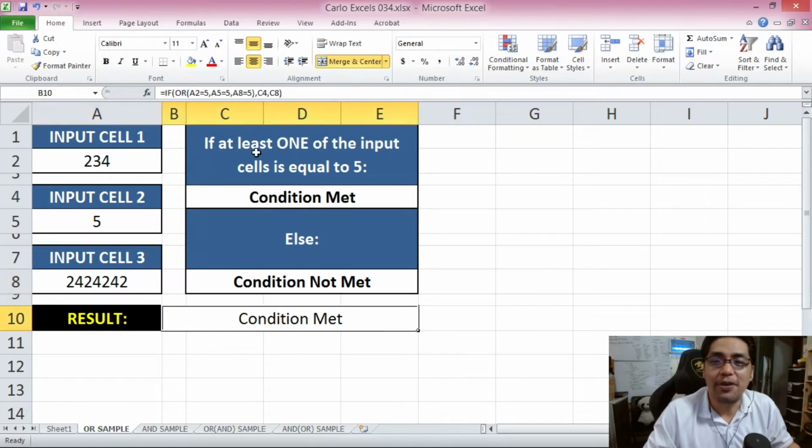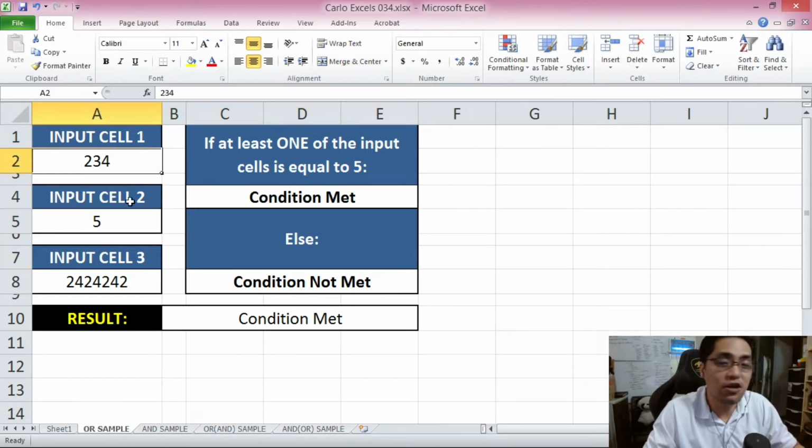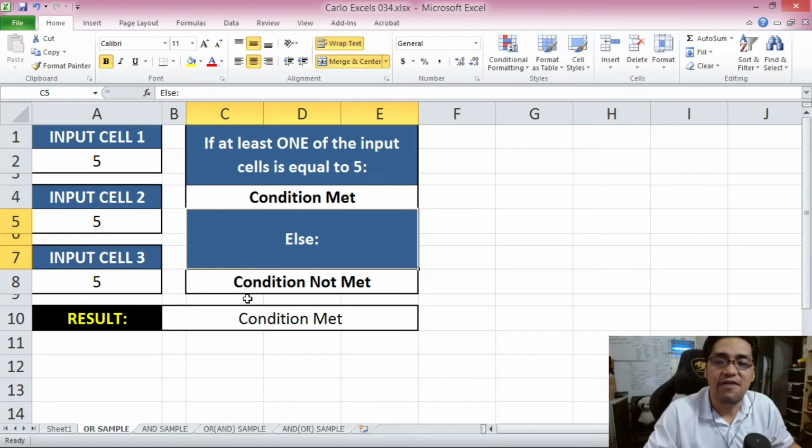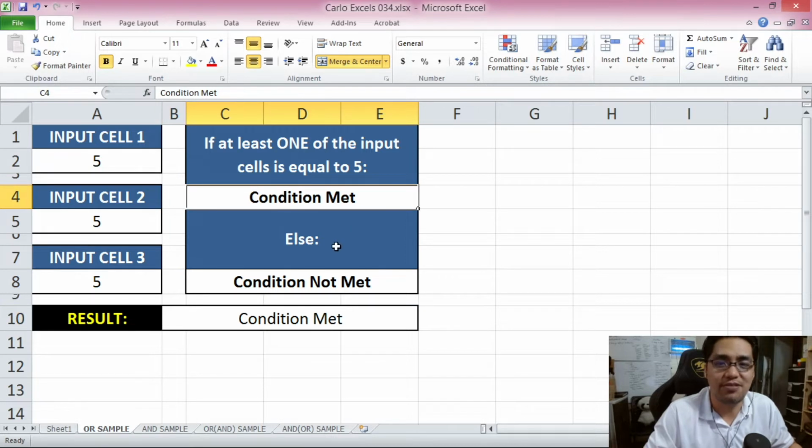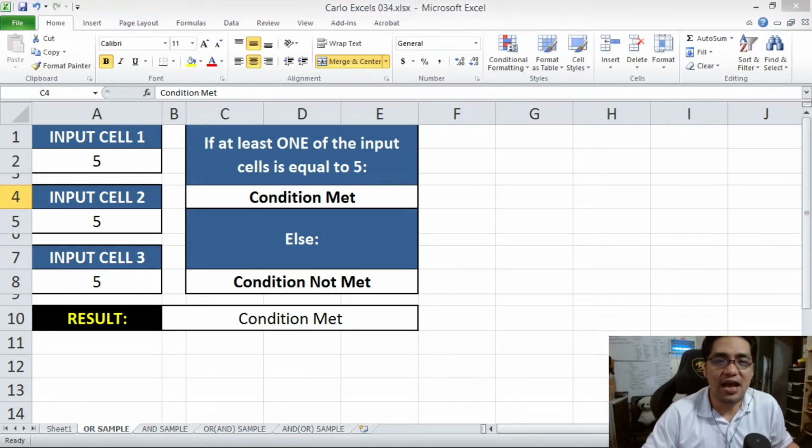Again, why? Because of the way we set up the OR function, if any one of these cells, any one of them, or even all of them actually, say 5, then the result changes to a true result. And of course, a true result means condition met. So once again, the OR function allows you to check multiple logical arguments. If any one of those logical arguments is true, then the whole OR function is true. If all of them are false, then the whole OR function is false.